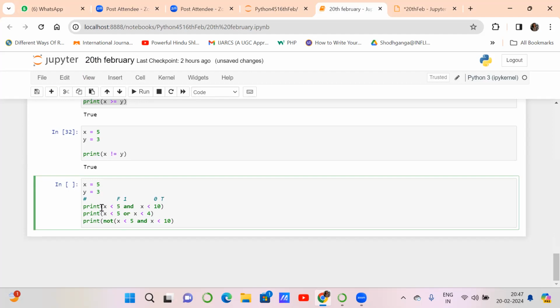Okay. So for the first print statement, what should be our output? We should get the output as false, right? Because one of the conditions is not satisfied. We'll get a false.